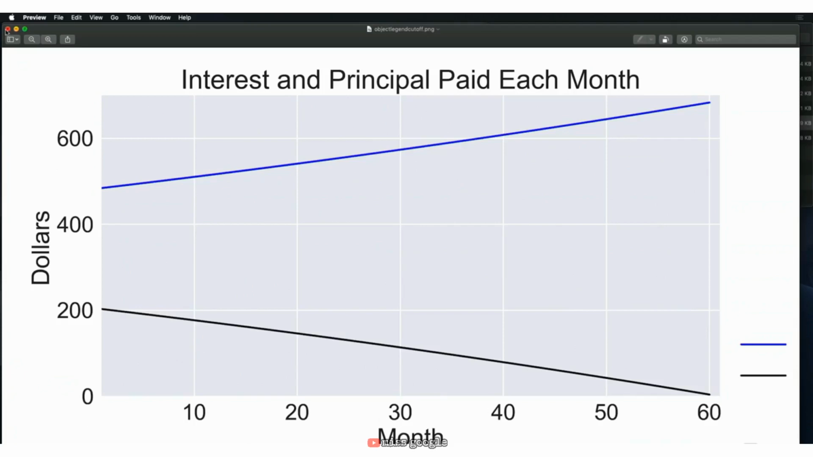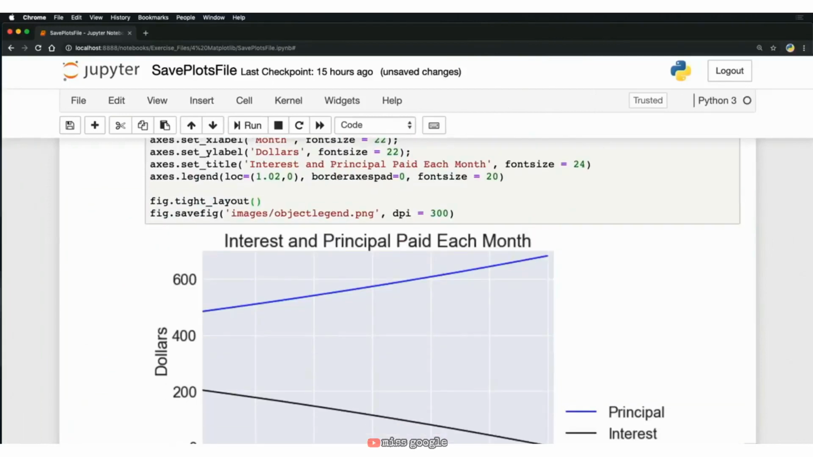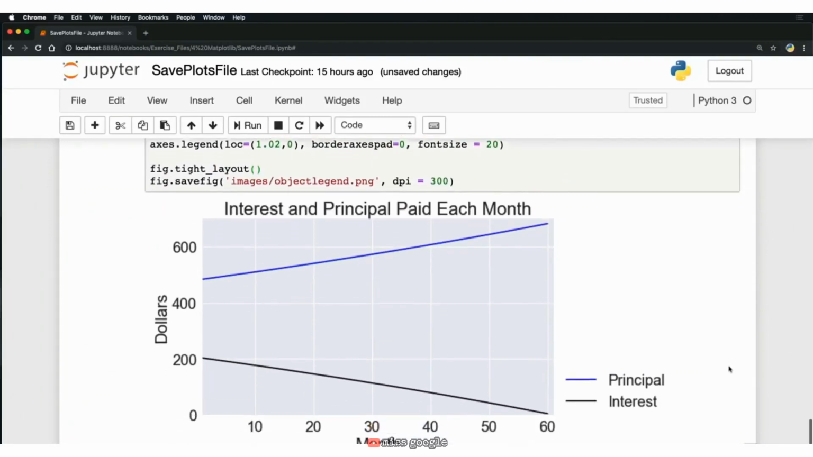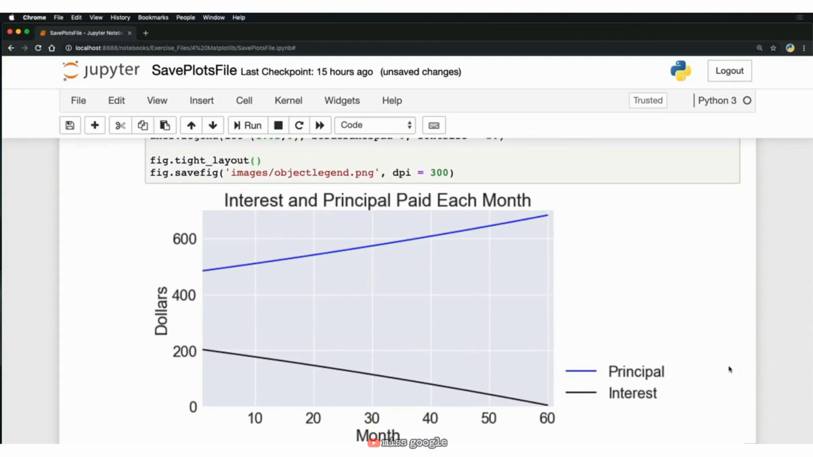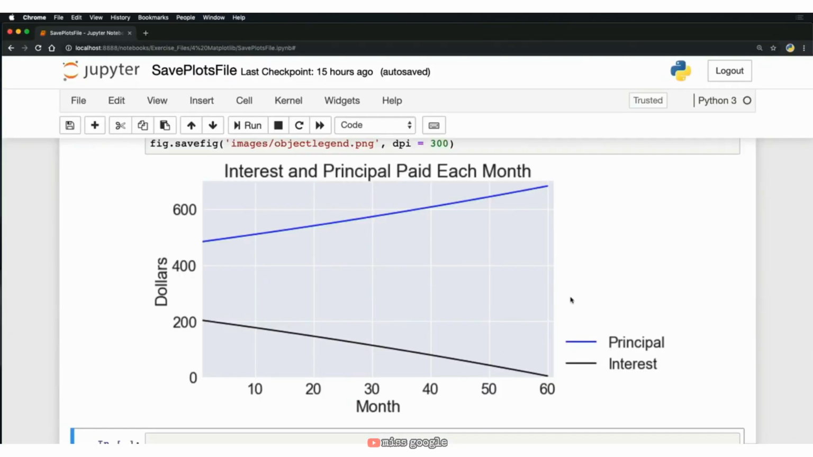So let's fix that. The way to fix this is by doing fig.tight_layout. Let's go ahead and run that. And now you'll notice in our images folder, the object legend.png file doesn't have anything cut off. And here's the image. It looks like nothing's cut off. And that's it. The next time you want to export your images, consider using some of these techniques.